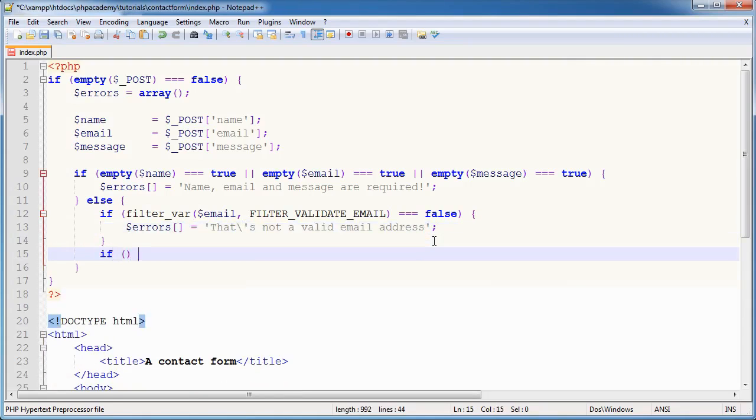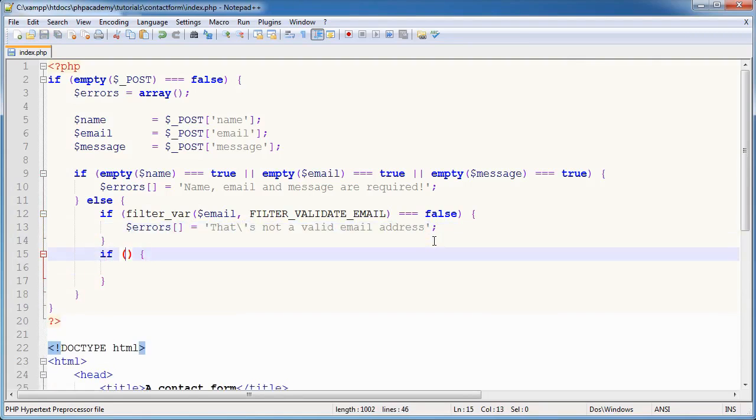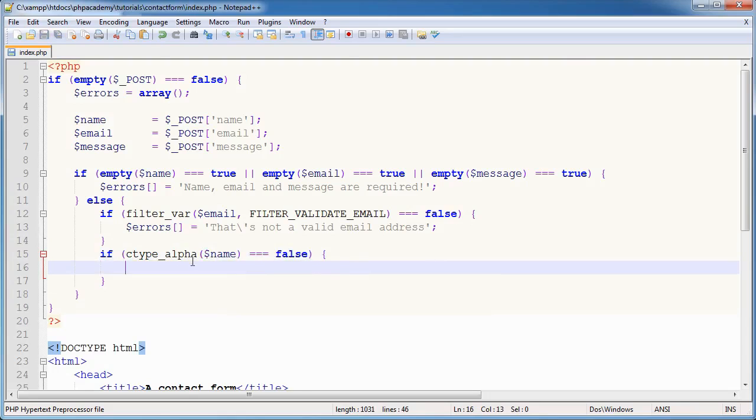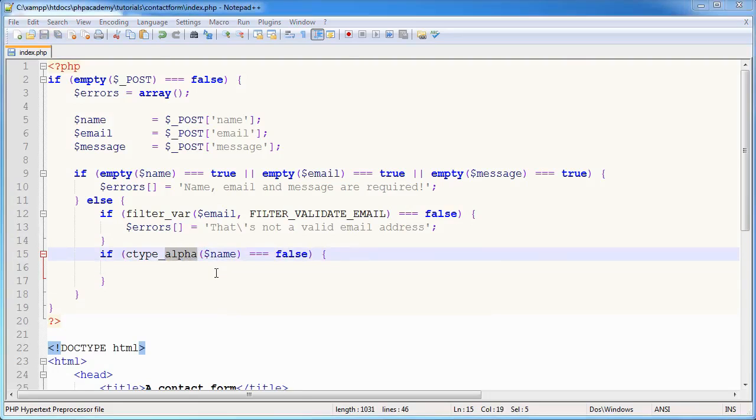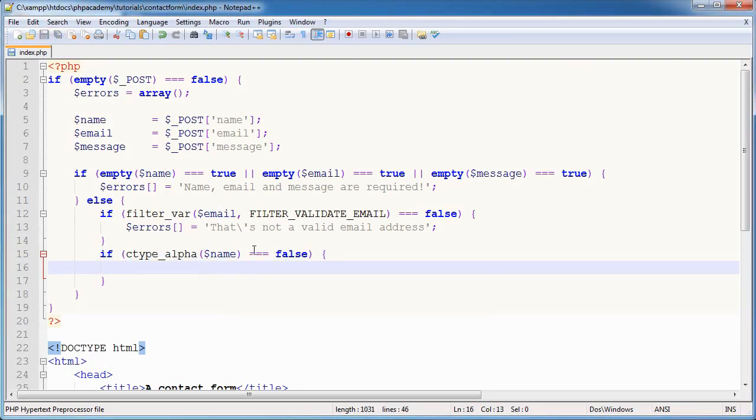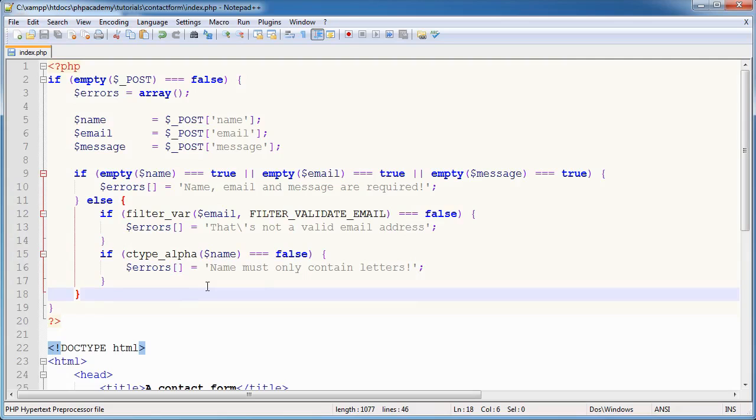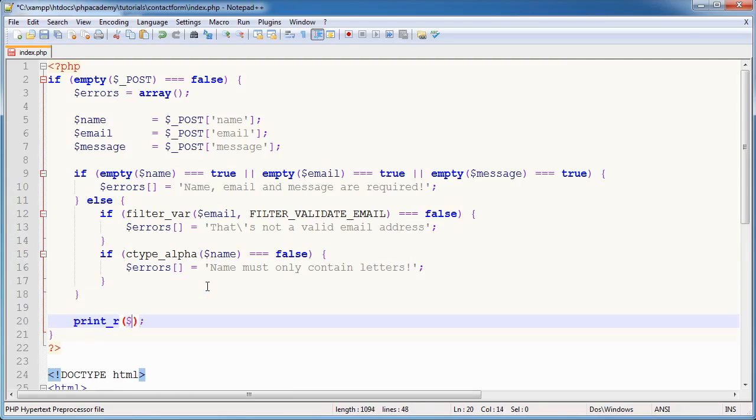What else can we do? Well, let's just do something for the sake of it, just so we can get two errors output. I'm going to say if ctype_alpha is equal to false, and I'm going to check the name. Now, what this basically means is that the name that the user supplied must be alphabetical. It can't contain numbers. So otherwise, we're going to say name must only contain letters.